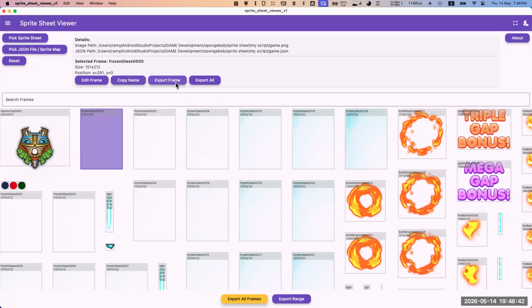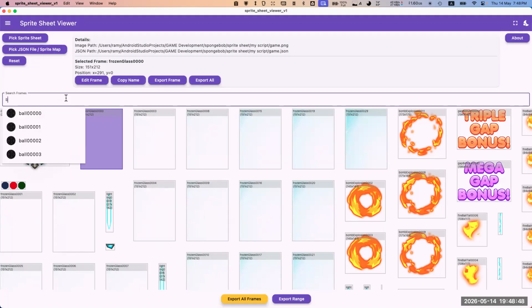You can export just one frame or export all. You can search for frames, for example, if we search for pole, you can see all the shapes of the pole as you see here with the frame name, of course.